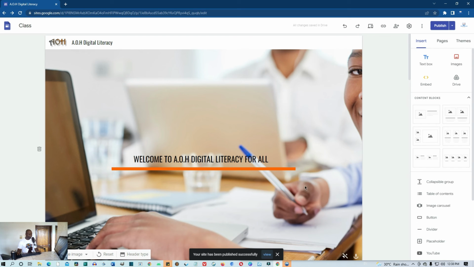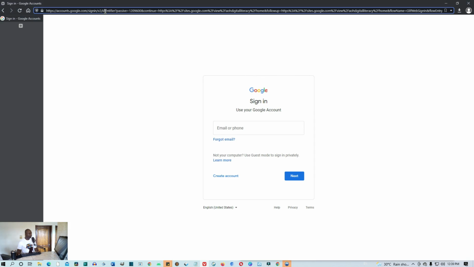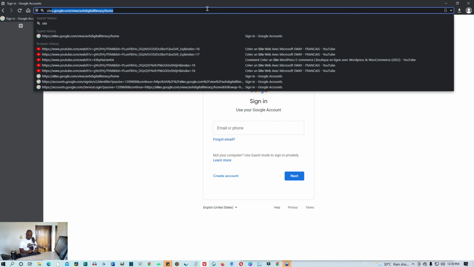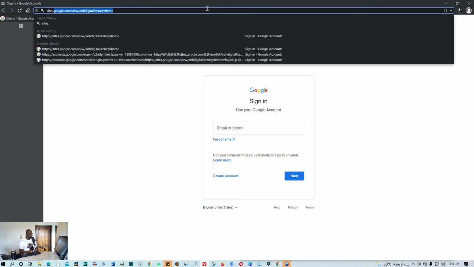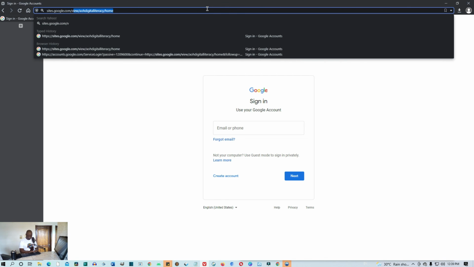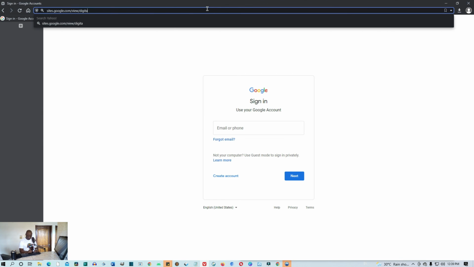Okay, so I'm going to open a new web browser, and then type in that web address so that you can see how it's up here. I think I will use the Vivaldi web browser, and in the address bar I can just type sites.google.com/view/digital-literacy-for-all. You see that's the address that I picked for my website.